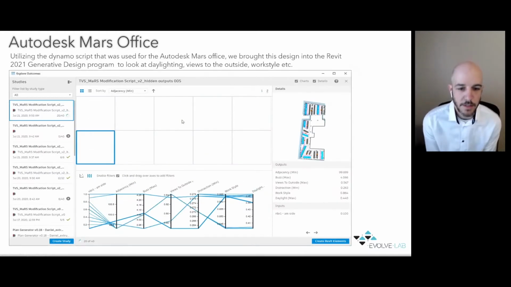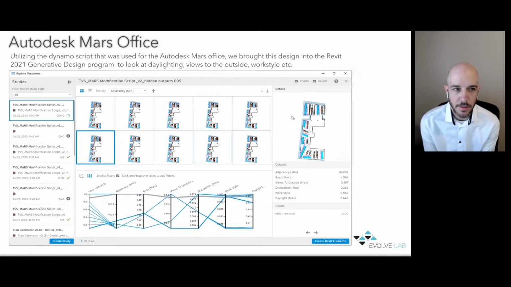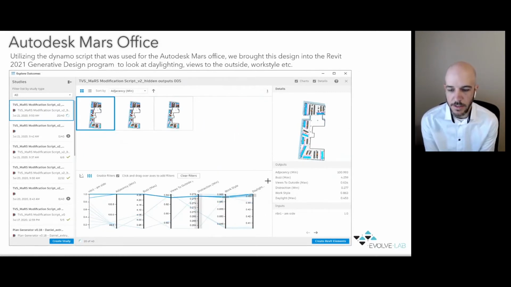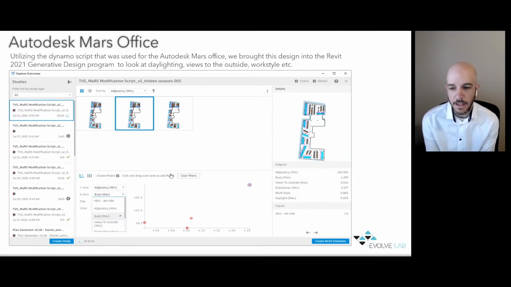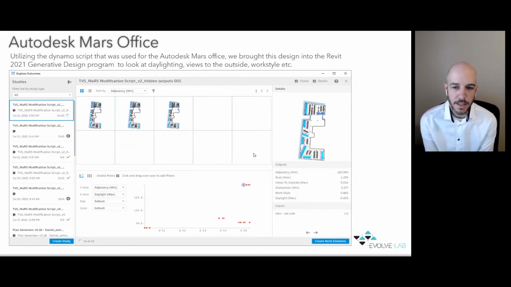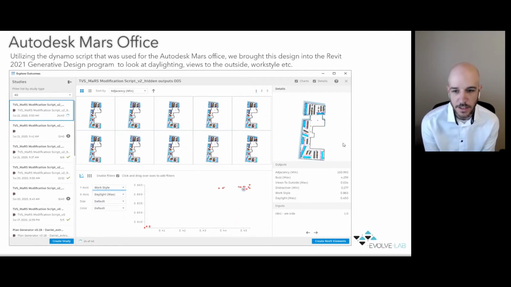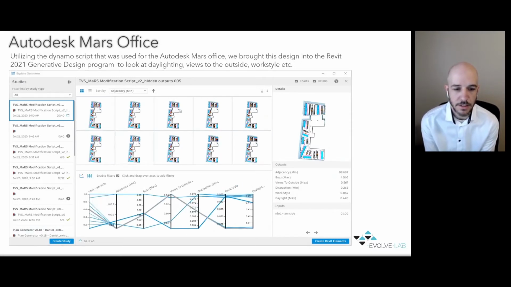Another one that we wanted to do a case study on was the Autodesk Mars office. And so this is one that you might have seen at Autodesk University a few years back, that they had leveraged their own generative design tools, their own staff, computer scientists, created their own programs. But they had an open source Dynamo script. And so we were able to take that Dynamo script and modify it and bring it into the new 2021 generative design tool to look at different options using this user interface.